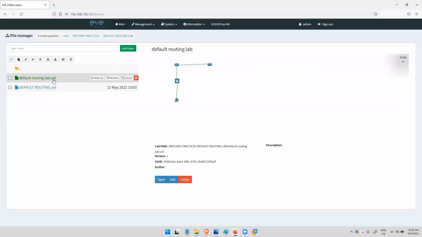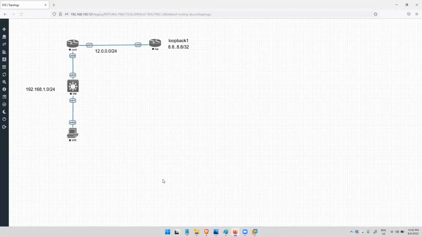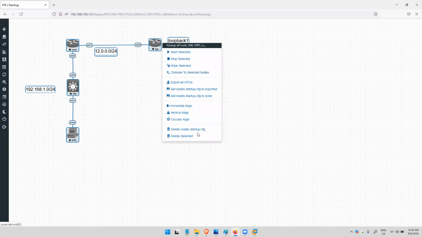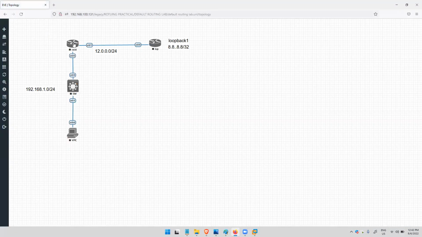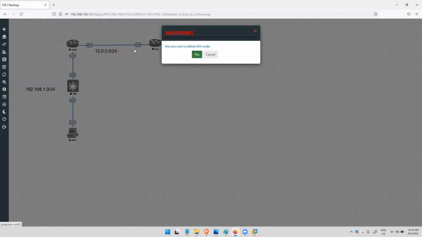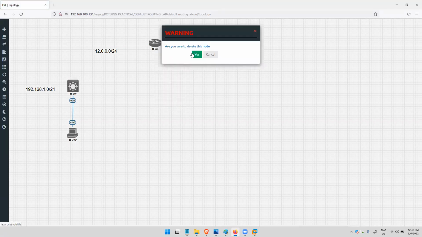Default routing lab. Okay, we can make the original lab. Give me 1 second. We can make the original lab. Hold on. Remove this customer. Remove this one.